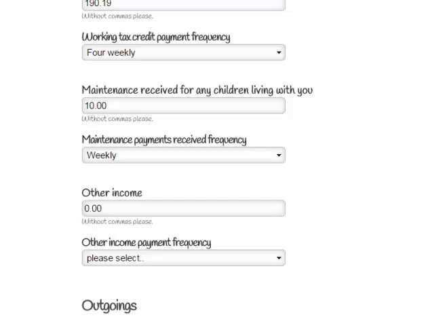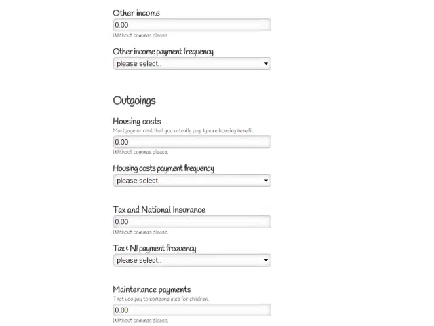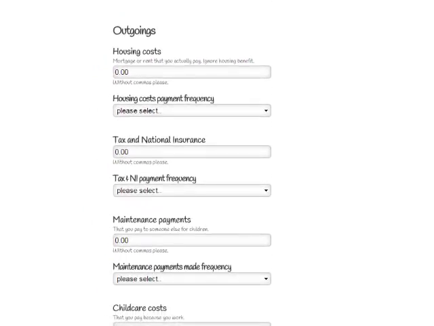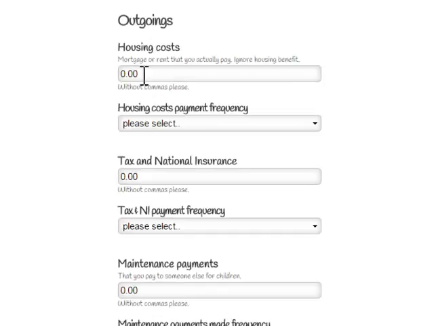Now you should enter details of your outgoings. Only certain outgoings are taken into account. You must give information about how much you pay for rent or mortgage where you live. Don't include details of any other bills you pay. Janine pays £500 per month rent.